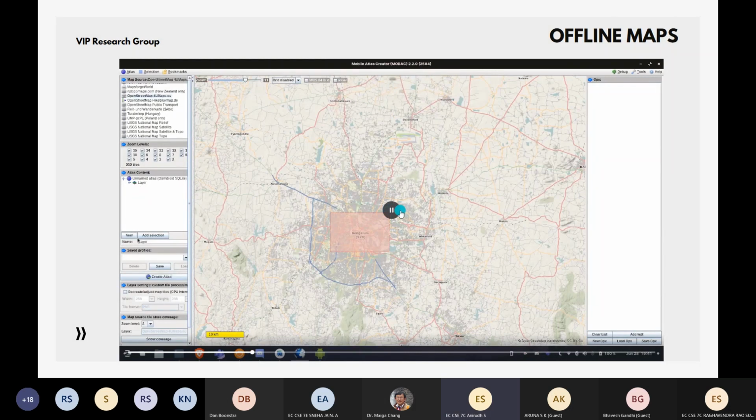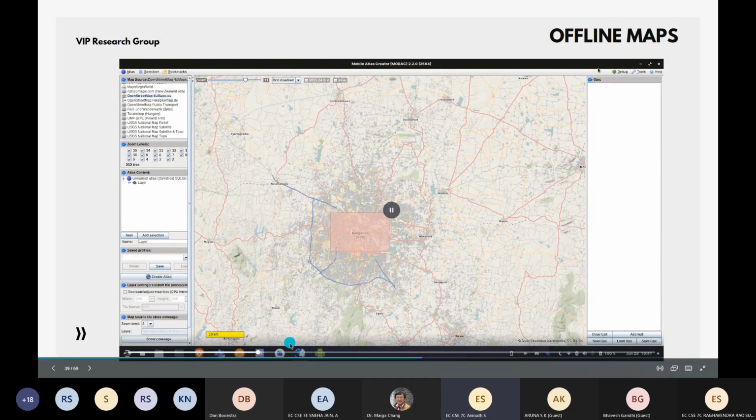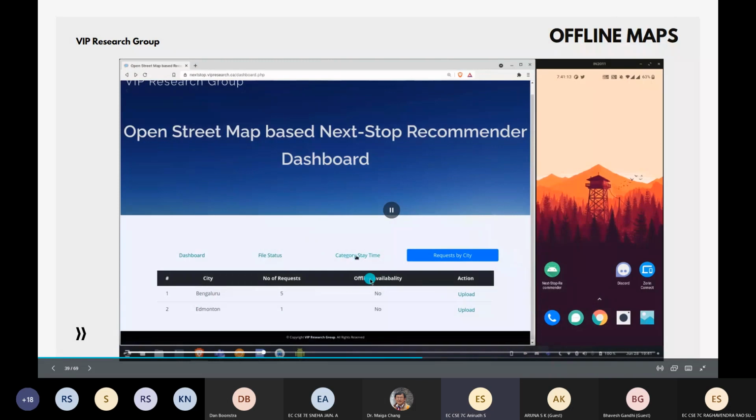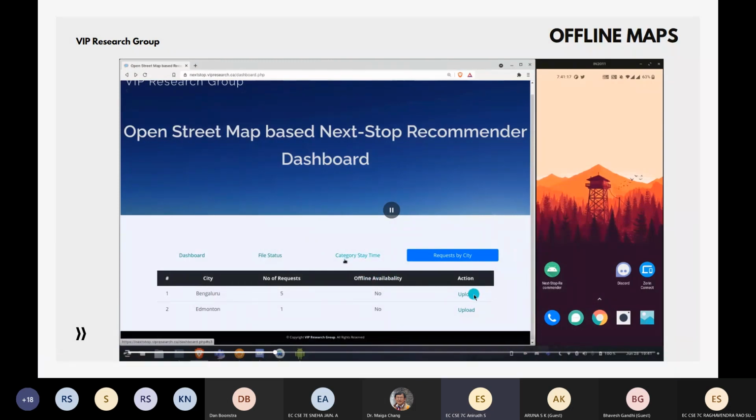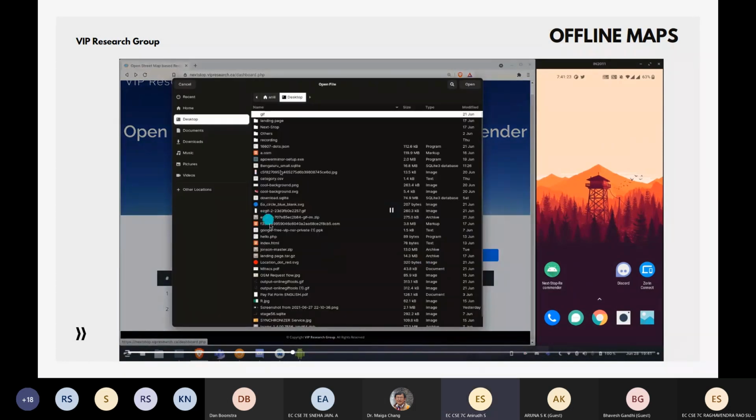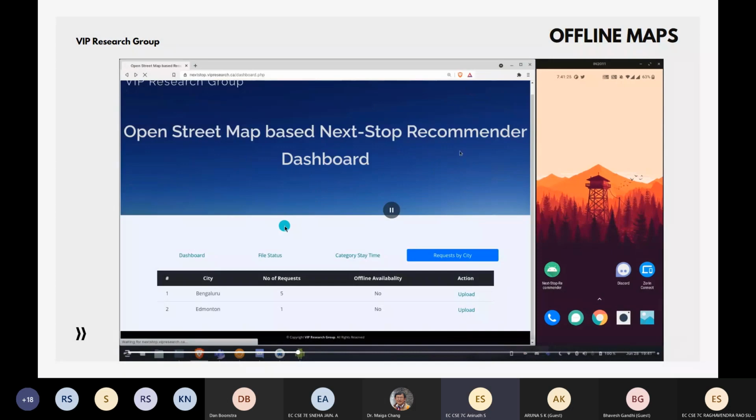manually. So once this is done, they can upload it with the upload button here for that particular city. So I'm just uploading the offline map for Bangalore.